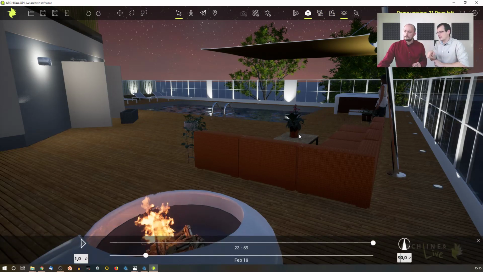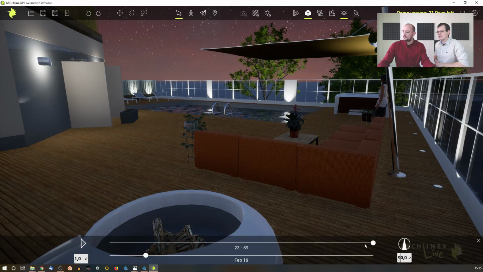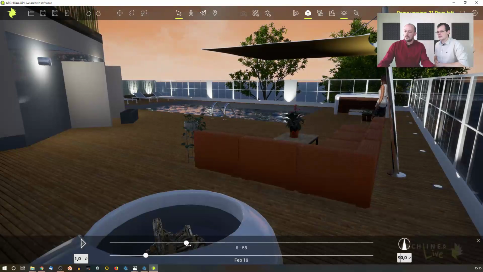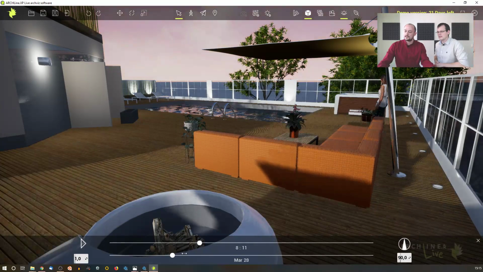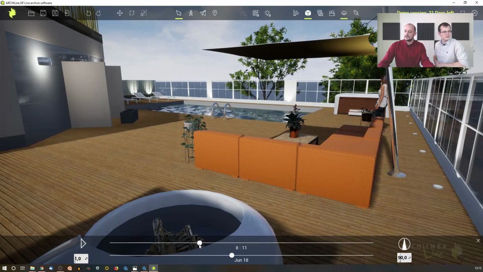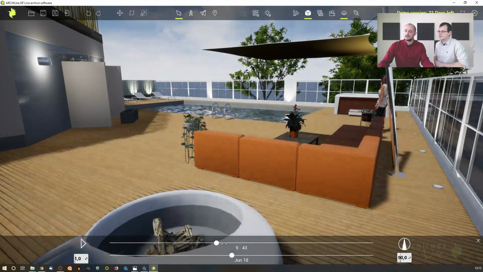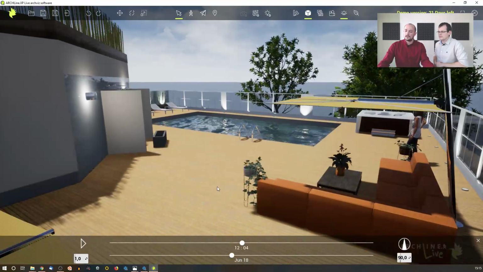Maybe we can go back to daytime. I just erased the fire now because it's daytime. I would like to show my last thing that I want to represent with this project, and then we will talk about the details. And that's how you explore the model with your client.